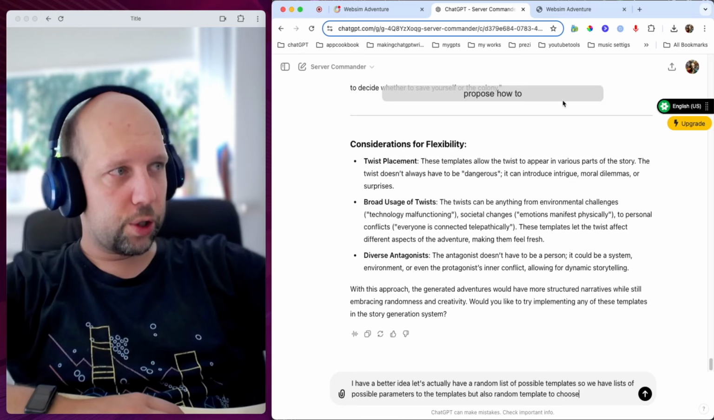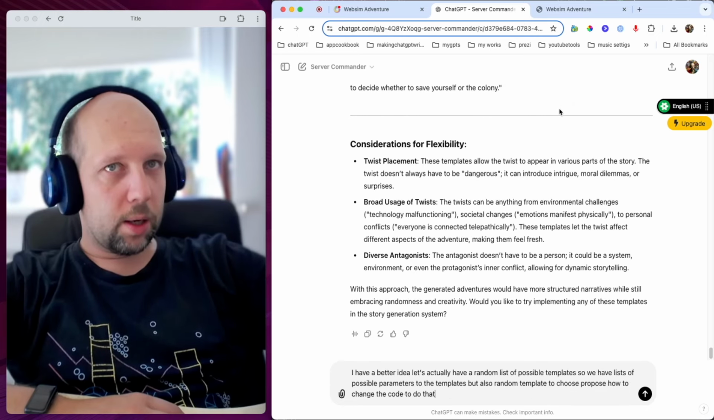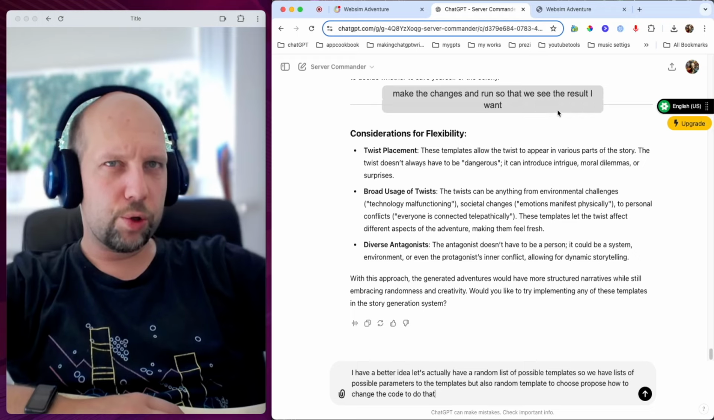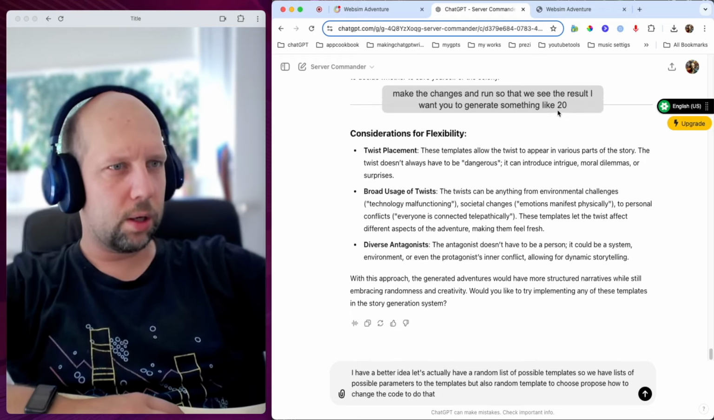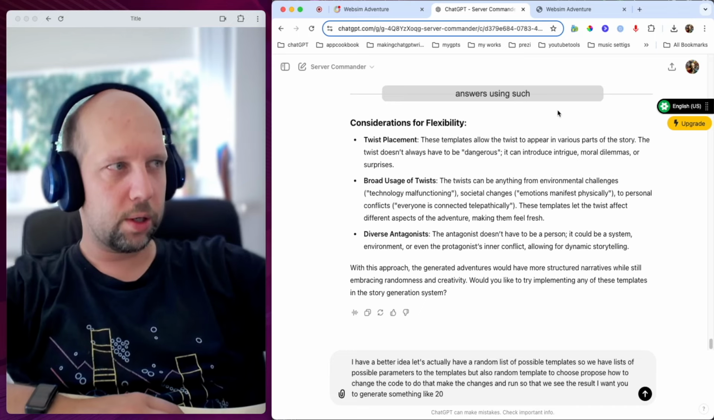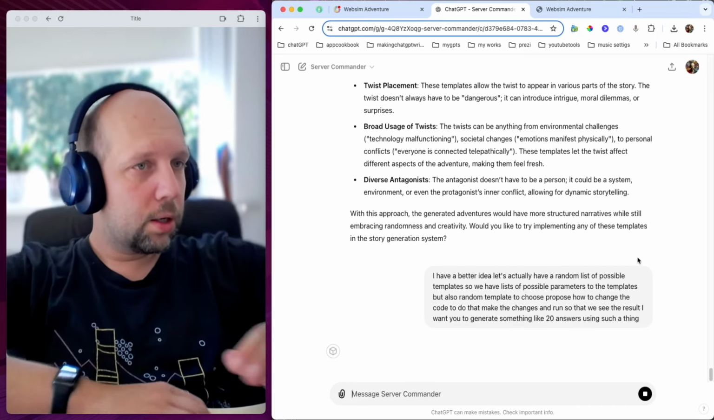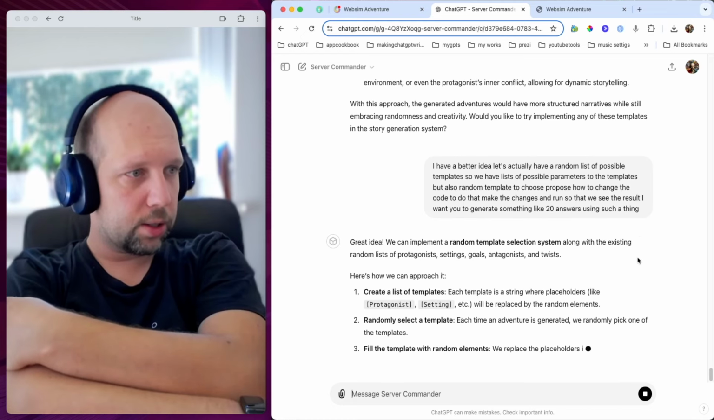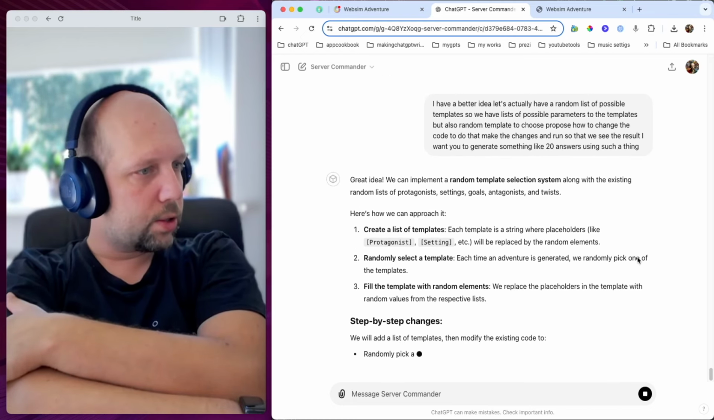Propose how to change the code to do that, make the changes, and run so that we see the result. I want you to generate something like 20 answers using such a setting. So let's see if it can modify. I'm not sure it's going to work from the first try. Let's see what it does. Okay, great idea. Let's do that.